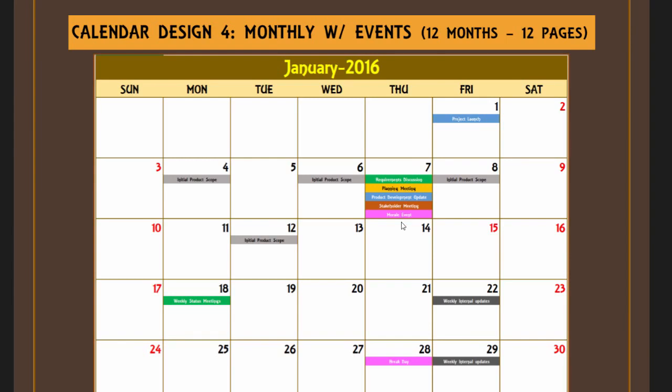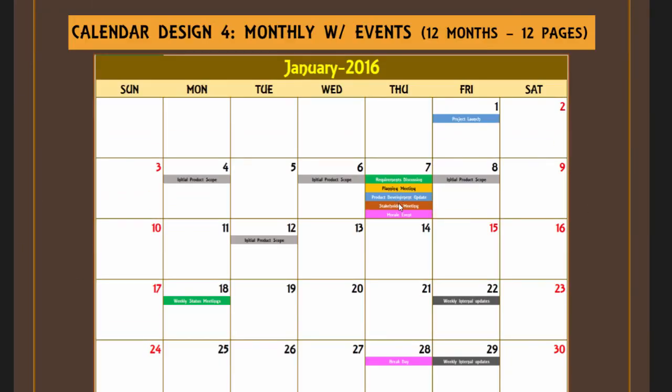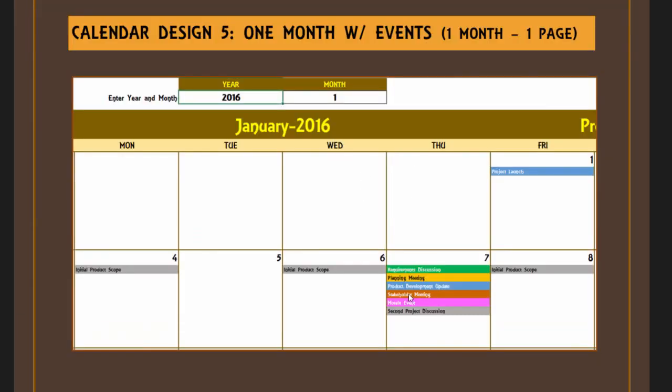Based on customer feedback, this is the most commonly used view because it lists multiple events for the same day. The previous design allows 5 events maximum per day to be displayed on the calendar. But the next view, which is also 1 month, allows up to 10 different events on one day. So this is the newly added calendar design based on customer feedback. And this is 1 month at a time, but you can definitely type in any month and automatically this will update and provide you that month's events.